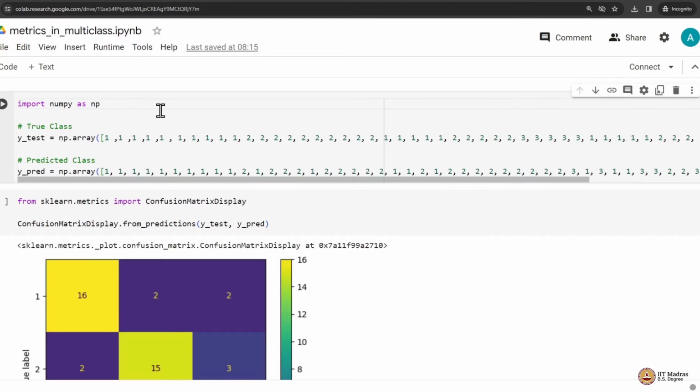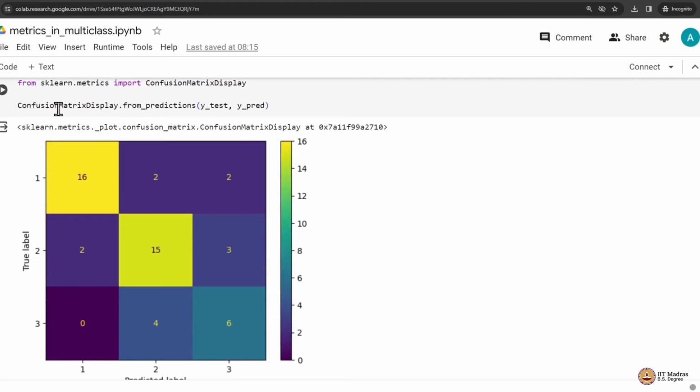Let us just see what changes are to be done when it happens to be a multi-class classification problem. So first, this is the data set that we have. Here we have Y test, which we are going to take as the true labels, and it has three classes 1, 2 and 3, and then we have a predicted array Y pred, again of the same three classes, and when we plot the confusion matrix, this is what we are going to get.